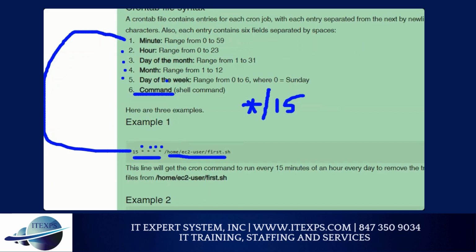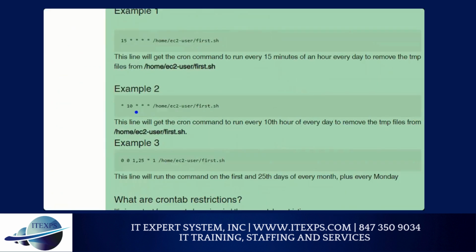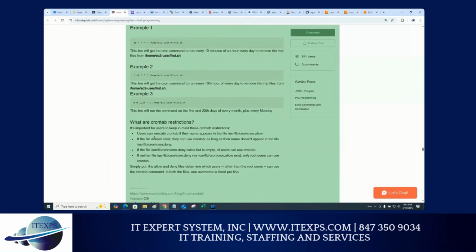You can use it. Now, if you scroll down, it gives you the 10th hour. If I do 1 and 25, it will run on the 1st and 25th day of every month. Makes sense or not? If I do a comma, it means 1 and 25, right? So there are many options like that.